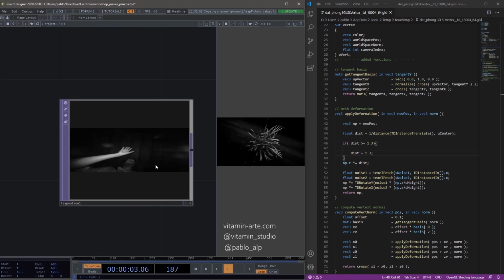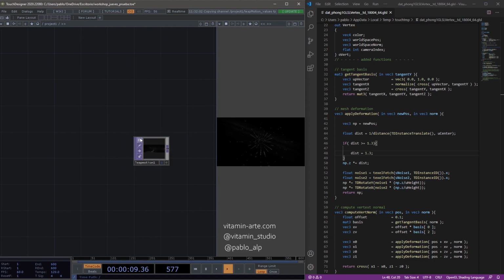Here we can see again that I'm controlling the sphere and the spikes with the leap motion.